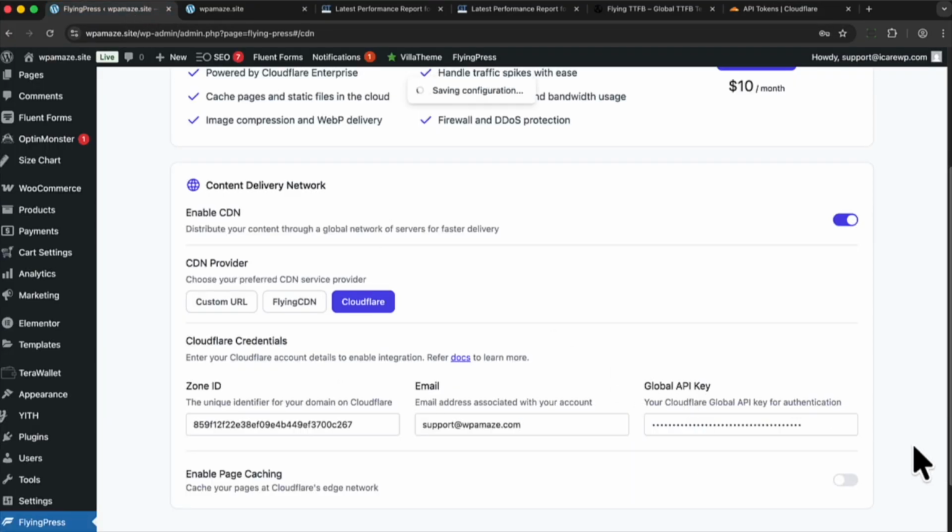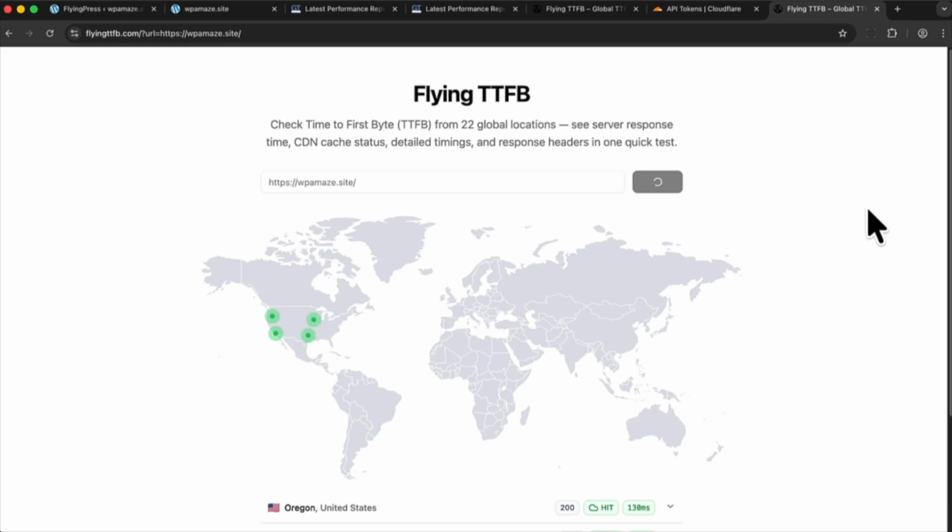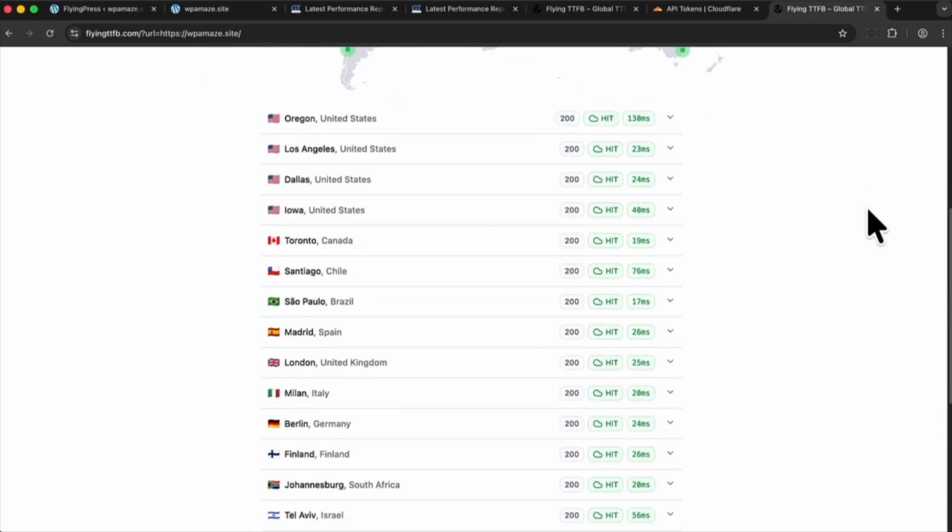The next step is to enable Cloudflare page caching. Toggle this button on and we are done. Now let me go back to the Flying TTFB website and perform the test again. And this time, as we can see, in most of the locations the TTFB is under 50 milliseconds.